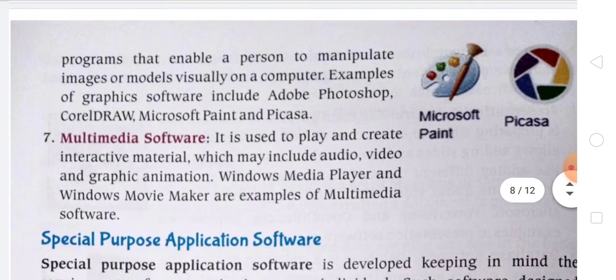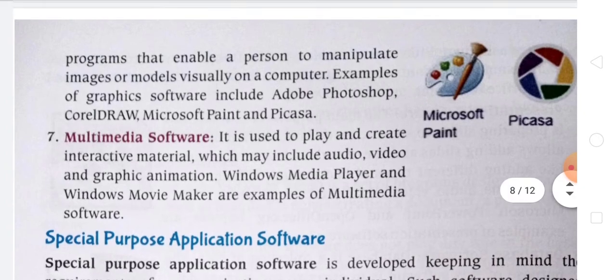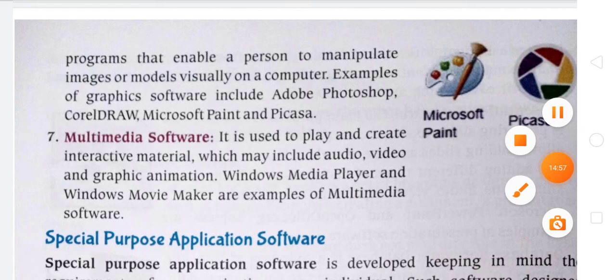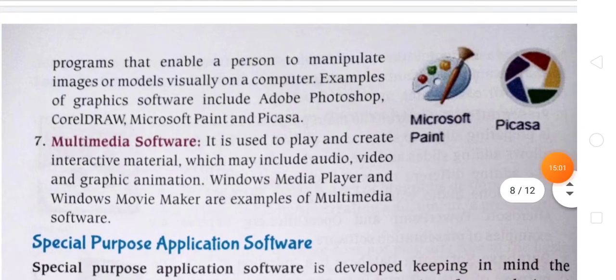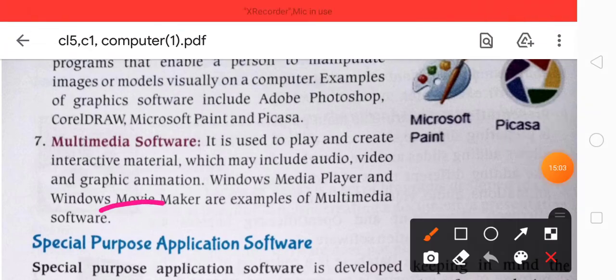Then after that, multimedia software. We use it to play or create interactive materials including audio, video, graphics and animation. Windows Media Player and Windows Movie Maker are examples of multimedia software.